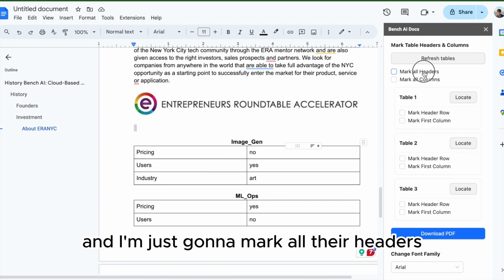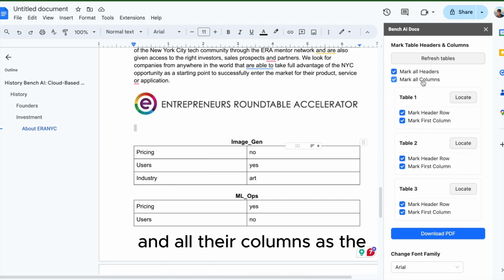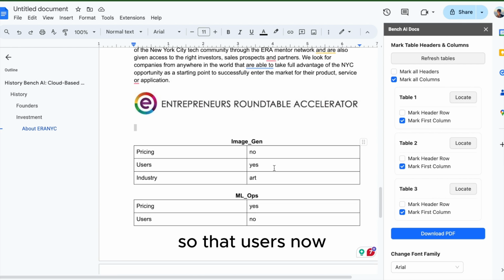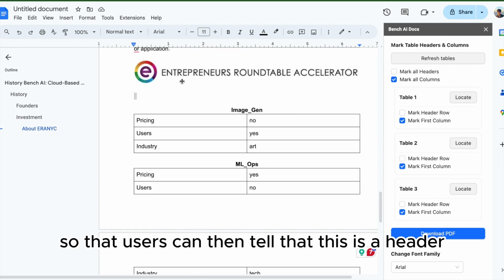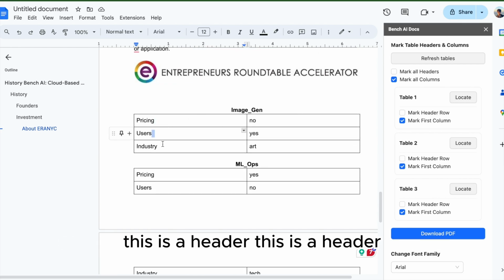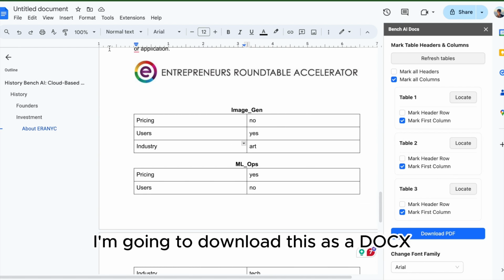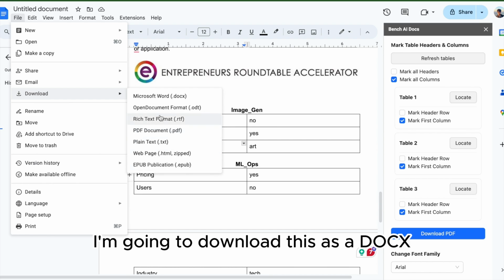And I'm going to mark all the columns as header rows so that users can then tell that this is a header, this is a header, this is a header. It's not an actual value, unlike these. And finally, I'm going to download this as a docx.